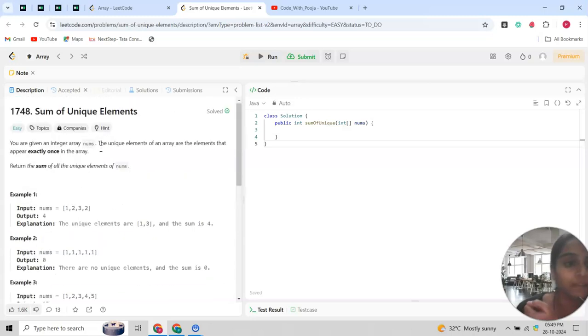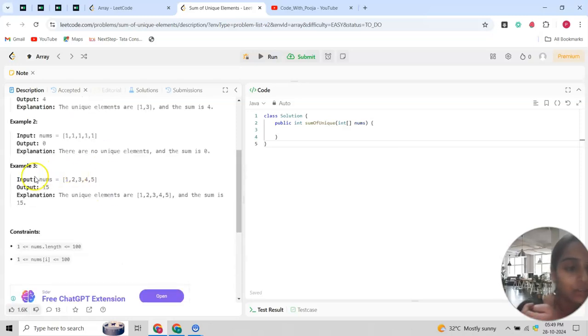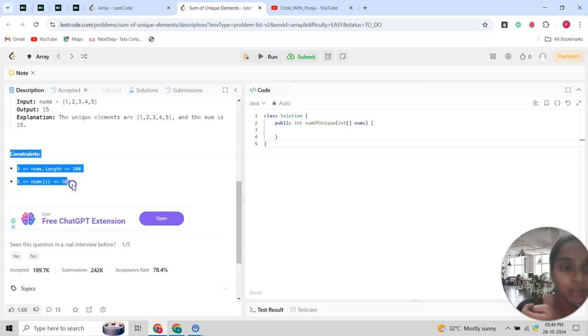Got it? Now the most important thing for our LeetCode question. I think for every question it is important that we focus on the constraints. The length of the nums array will be anything between 1 to 100. And the elements of the nums array will be anything between 1 to 100. Why these are important, I will tell you while writing code.